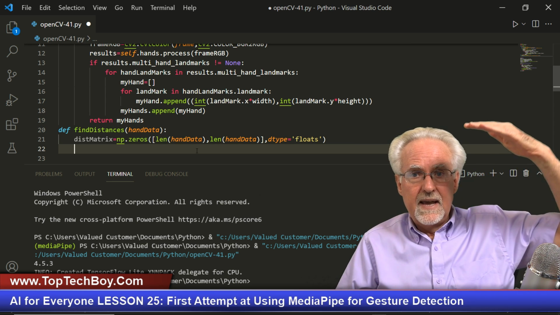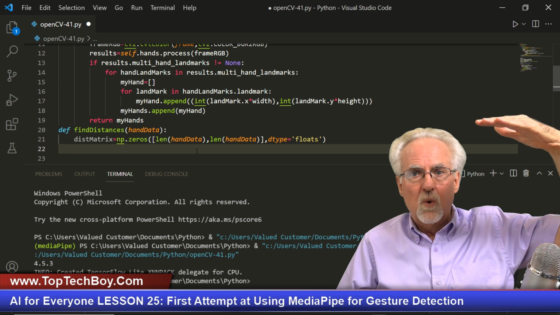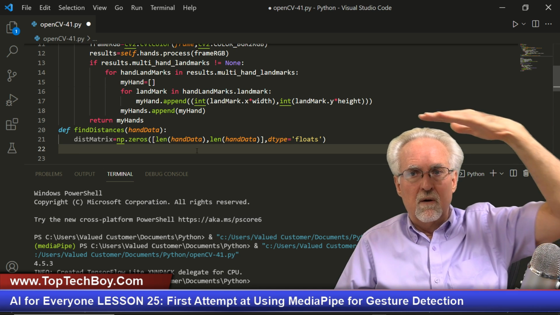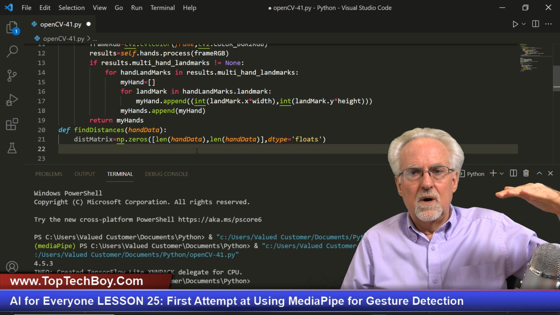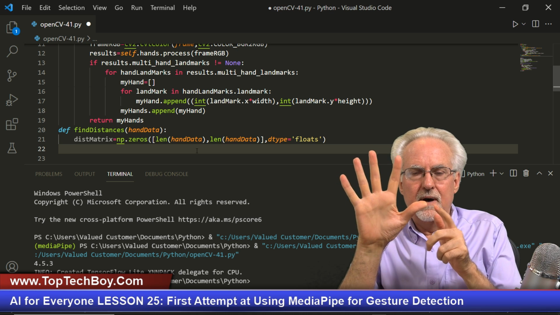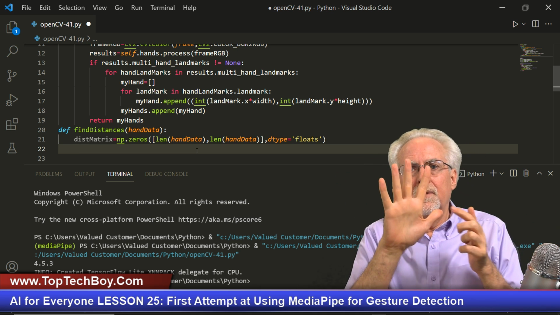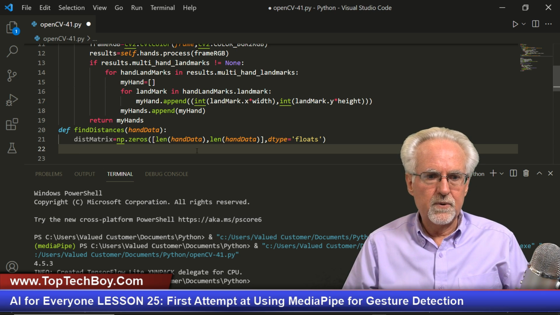All right, now what we have to do is step through, first of all, on the outside, the rows. On the first row, we're going to find the distance between all the points and the wrist. And then on the second row, we're going to find the distance between all the points and the thumb. And then on the third row, all the points. So you kind of see what we're doing there. But we're going to step through the rows.